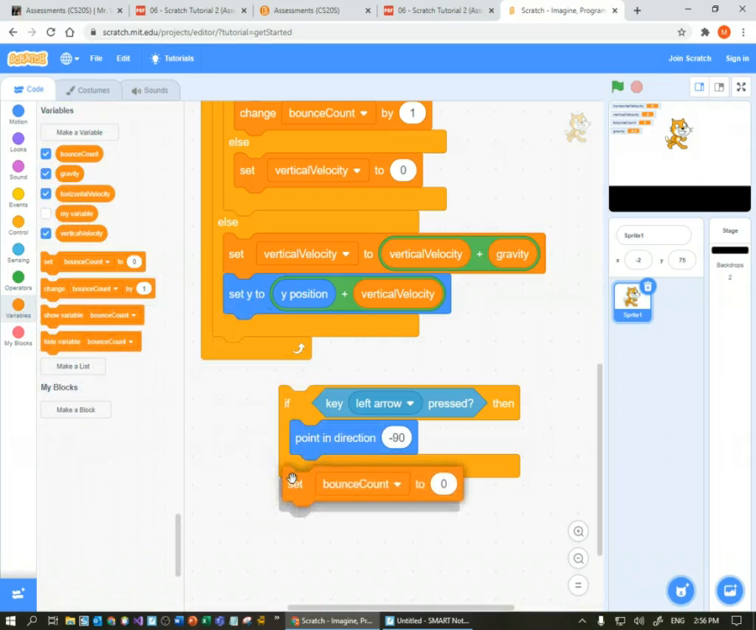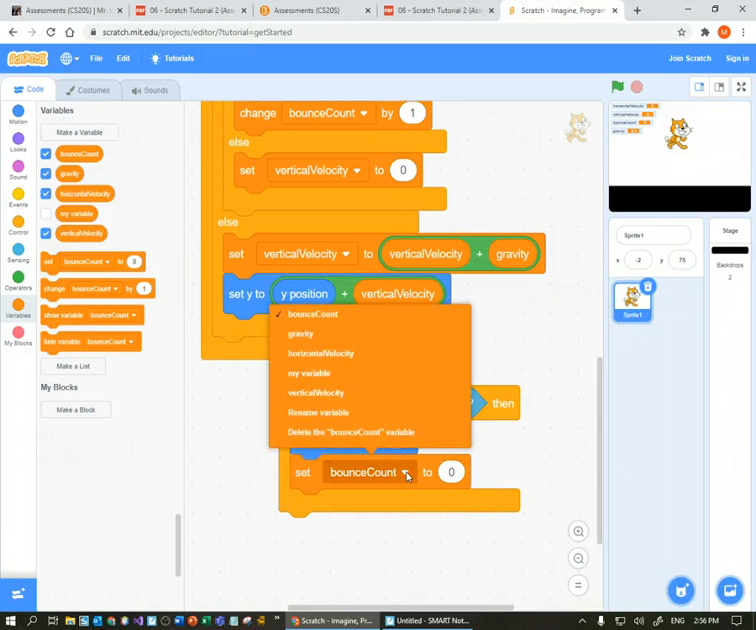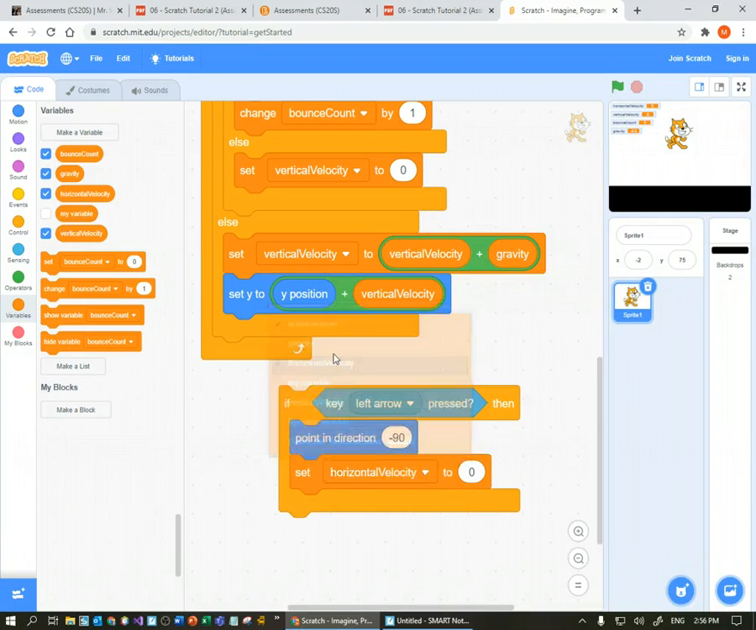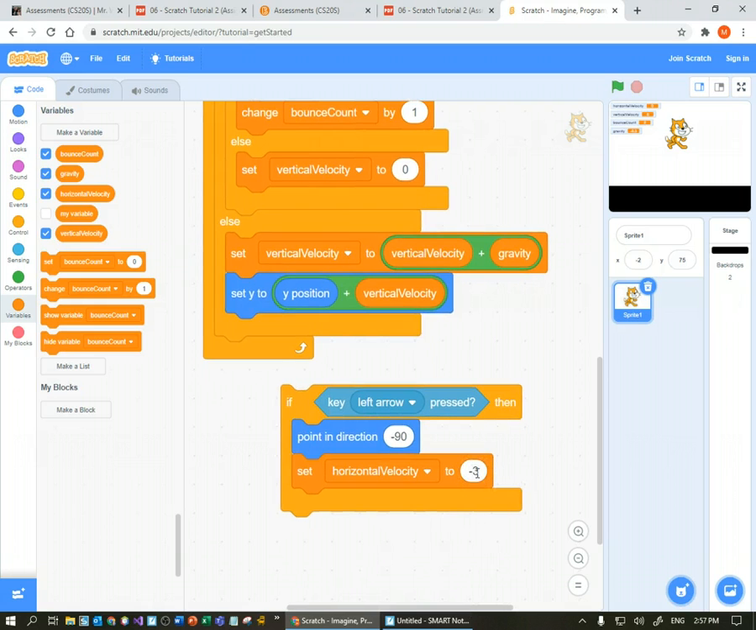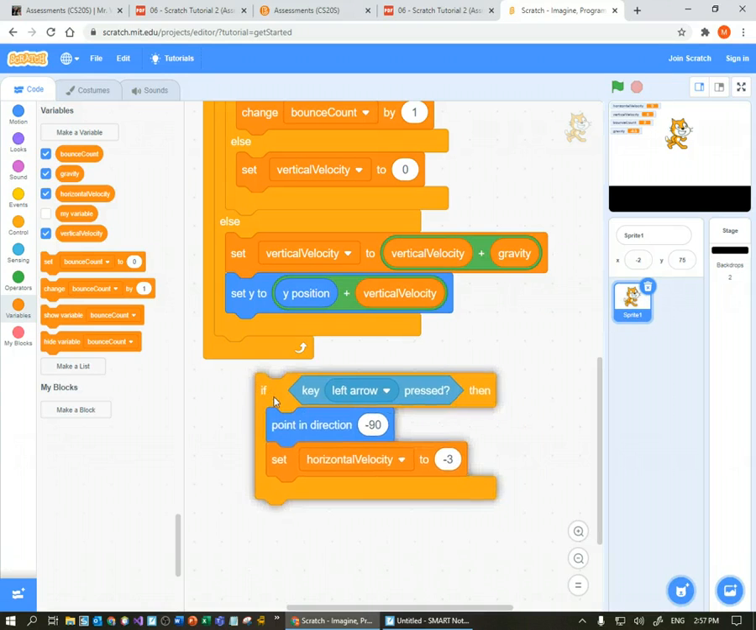And then what I need is some more work with my variables. I'm going to set my horizontal velocity to the number 3. So let's review all these blocks we just put together. If key left arrow pressed, then point in direction -90, set horizontal velocity to, and I realize now I made a little mistake, -3. There, fixed my mistake.